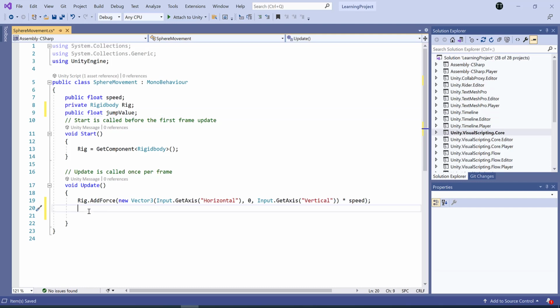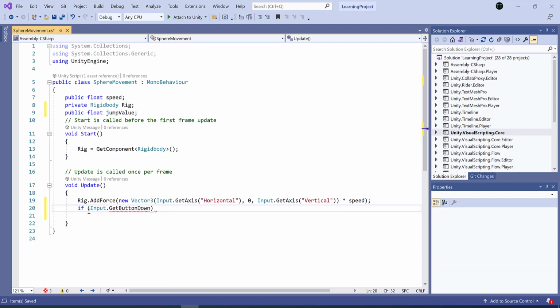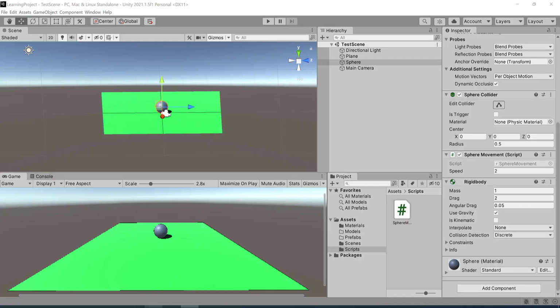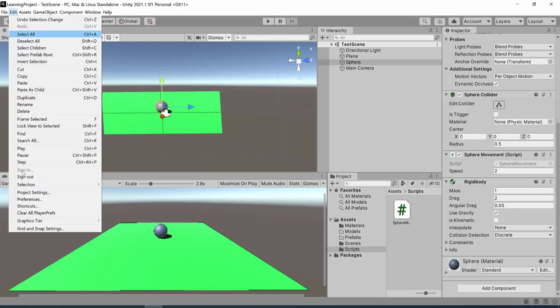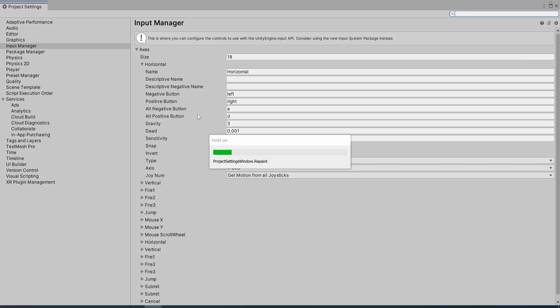Now we will be using an if condition here in the update function. If Input.GetButtonDown. Now which button are we going to press? We are going to press the jump button. Let me just show it to you. If I open Unity, click on the Edit menu and then click on Project Settings, let's see what this jump button is in the input manager.